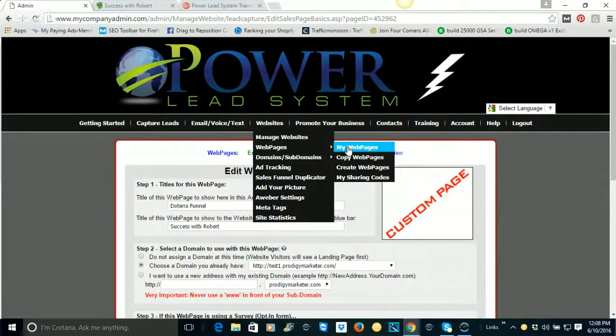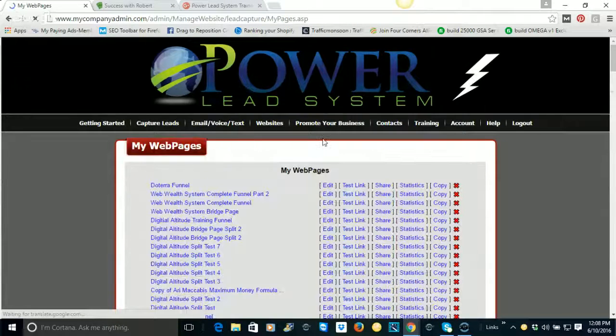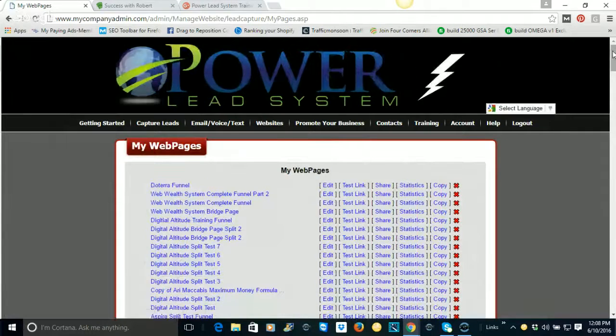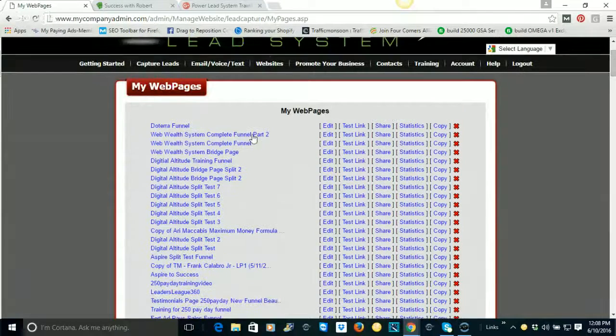Now, let me show you one of my sales pages real quick. My pages, and yeah, one of the programs that I'm in. So I made this one last week, and the way I got it set up is a low ticket offer, which I'm offering on the front end, and then my follow-up letters leads into my high-end product.